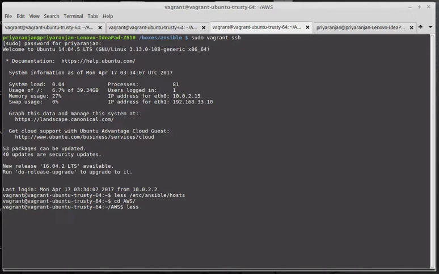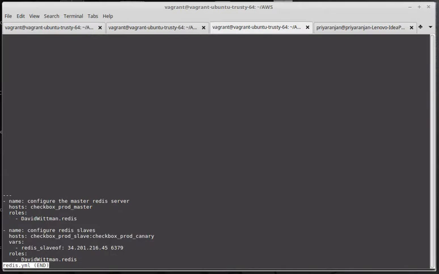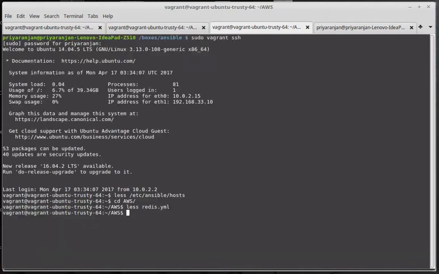To start with, we have a redis.yaml file. This is used to deploy Redis as a master slave architecture into the servers. Here the Checkbox prod master acts as a Redis master and the other production servers act as slave to the master. After running the Redis, we run a file called checkbox_aws YAML. Let's have a look.